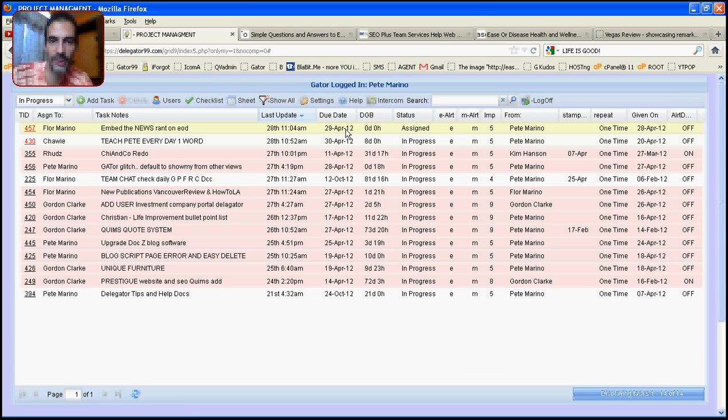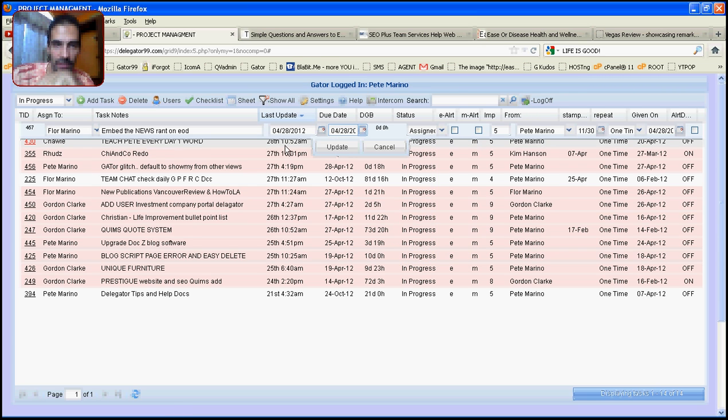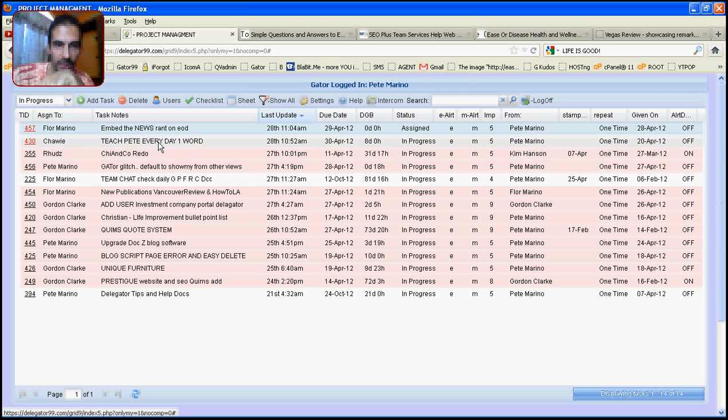It automatically said it's due tomorrow. If you want to change it when you're adding it, just change the date. It's really easy. Or you can always edit it. Just click the little calendar and choose the date you want. So the 28th is fine. So we don't need to update that.